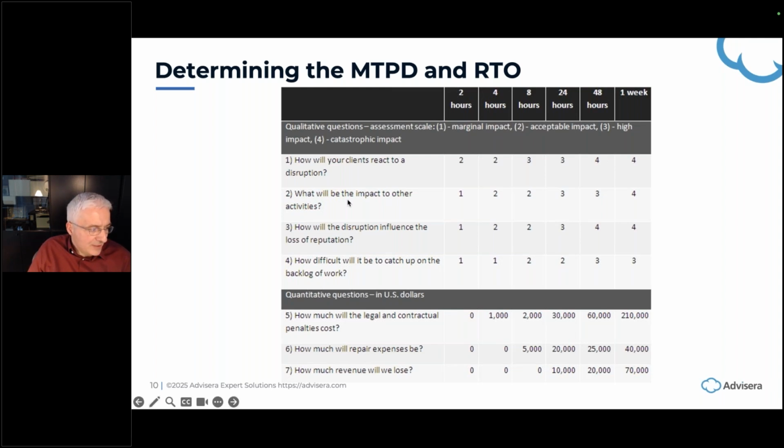Okay, let's see the second question. What will be the impact to other activities? So after 2 hours, negligible. After 4 hours, this could be an acceptable impact, right? 8 hours, the same. After 24 hours, there is already a big impact on other activities in your company if this particular activity is disrupted. So again, you always have to analyze the impact for this particular activity.